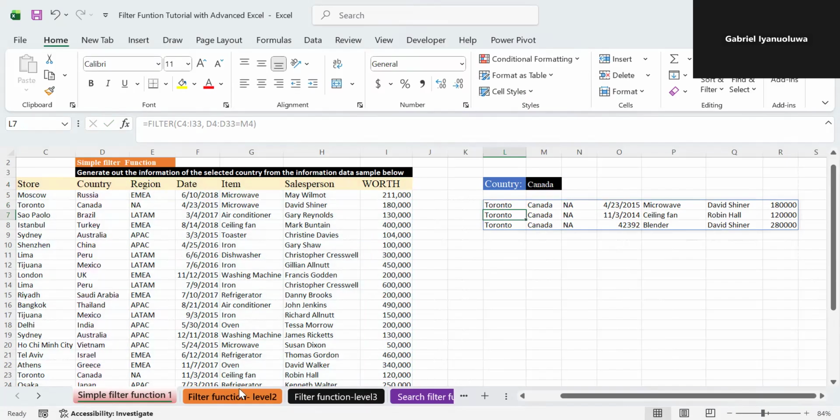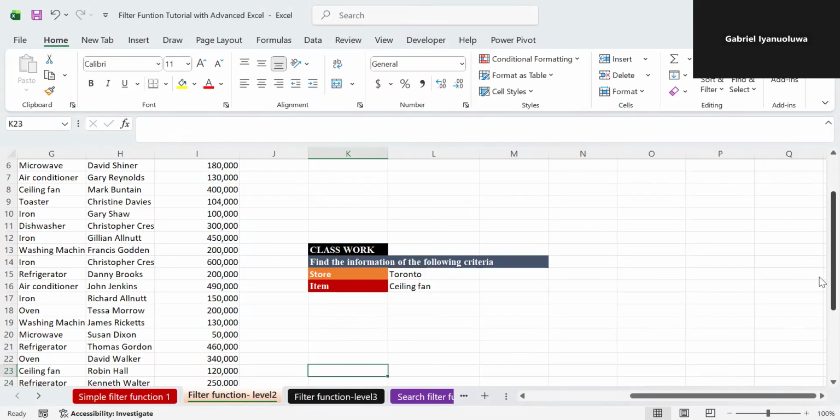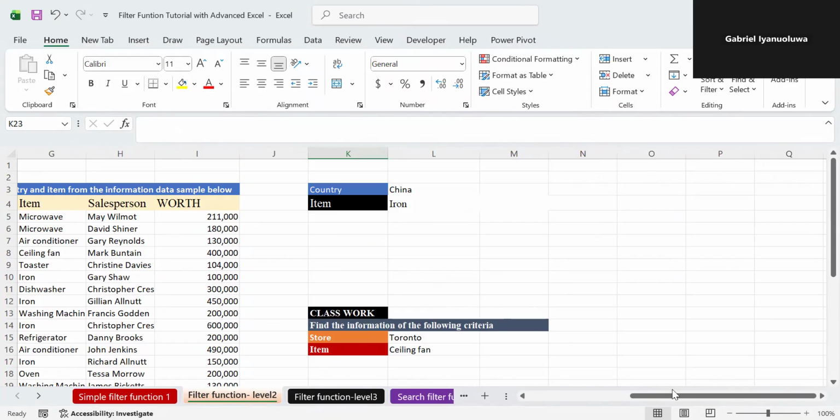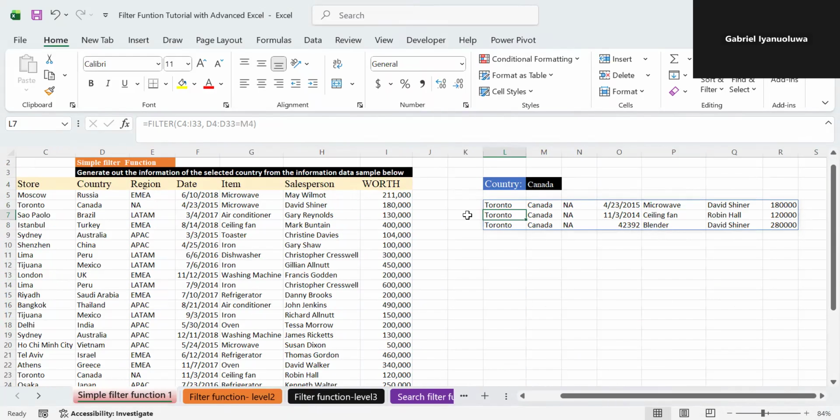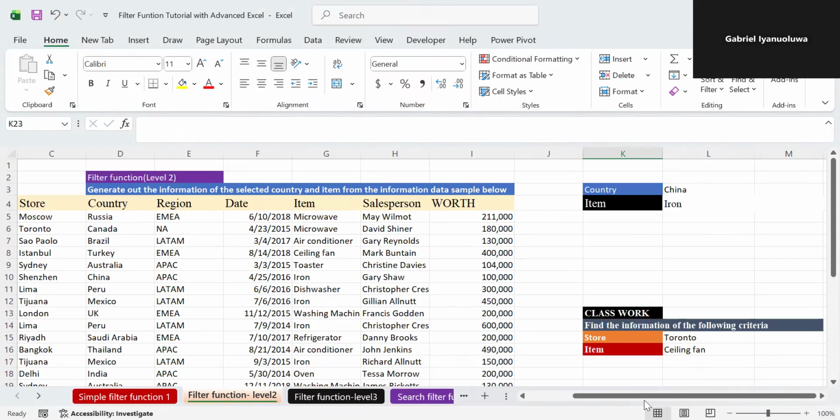Another way to do it is when we have another function like this. This one we did is for just one criteria. But if you want to work with two criteria, we are going to come here for two criteria. Now this is for country and items. In other words, generate every piece of information where we can see China and also iron.